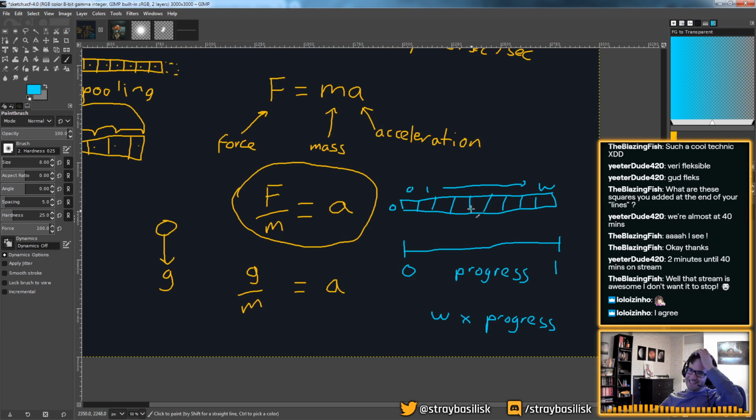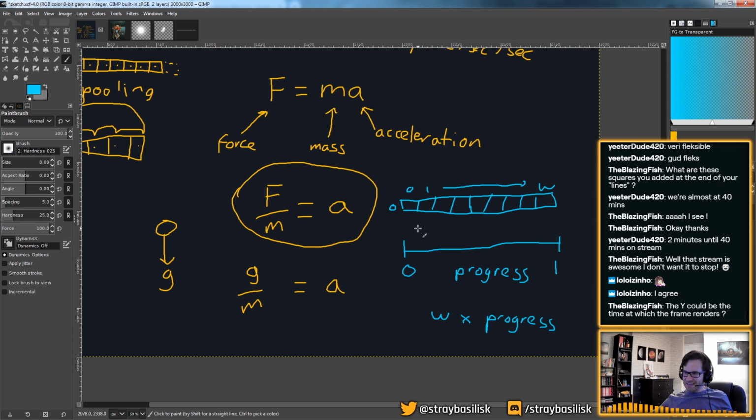Can anyone see that there's a slight something we need to account for here, which is somewhat annoying? It's that this may not always be an exact pixel. It may be that our progress is actually like 0.7 or something like that.